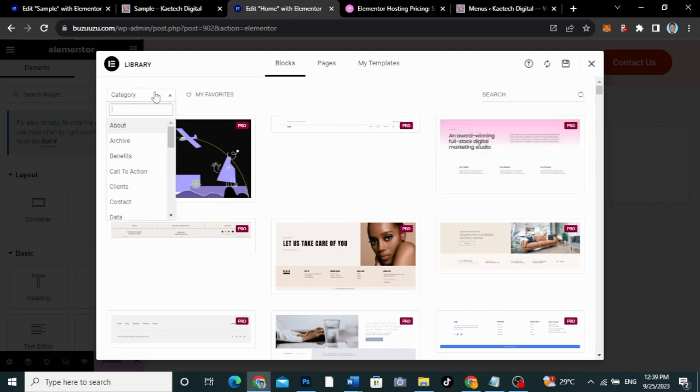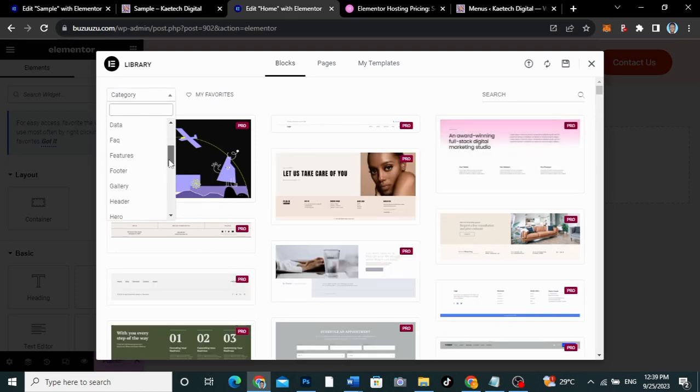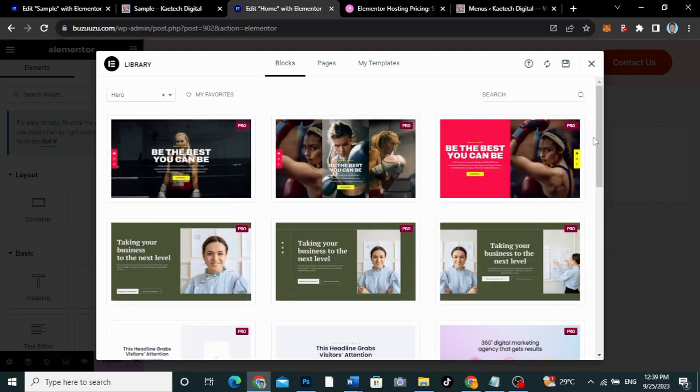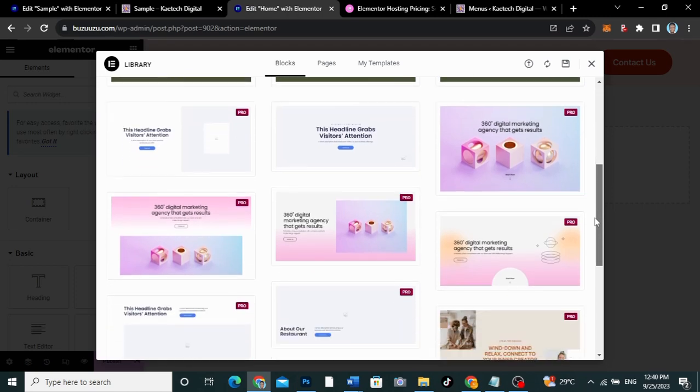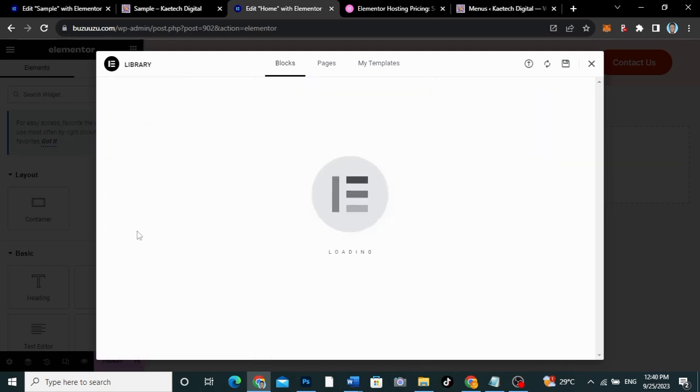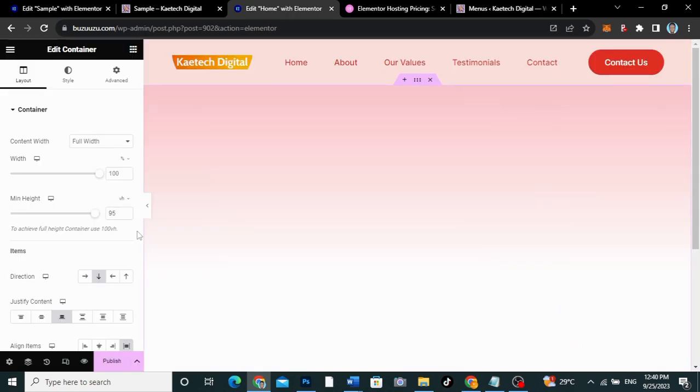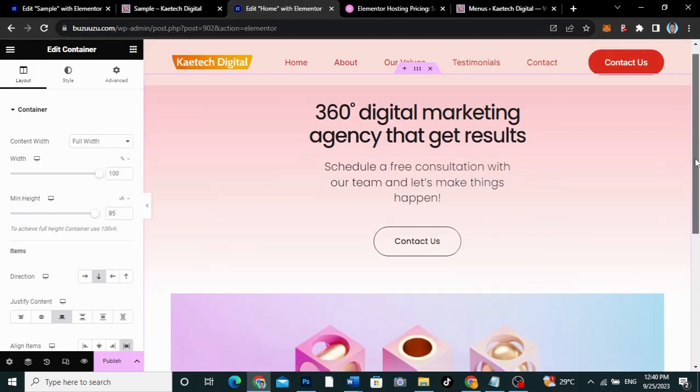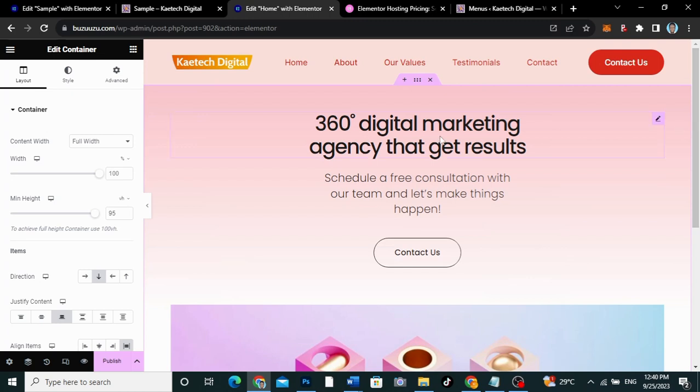Okay, so we change the category from header to hero. We want to change this one to hero, and then in it I'm going to search for, let's say I want to use this particular one. So I'm going to use this one over here, and as you can see, I have this hero section set up for me, already designed for me.